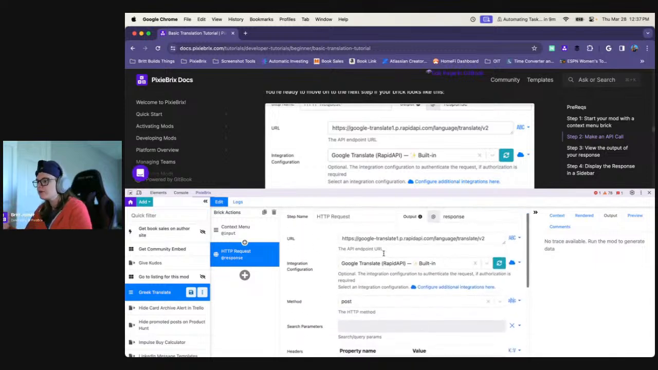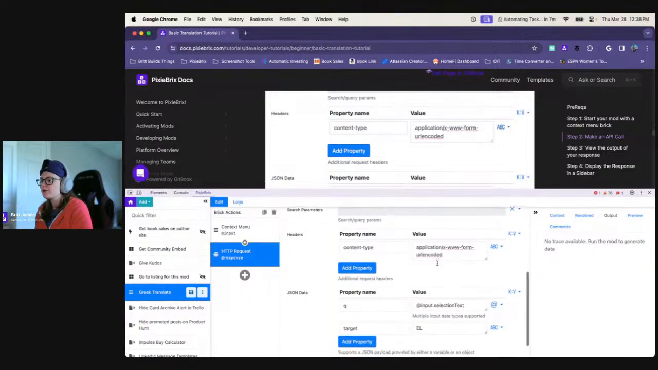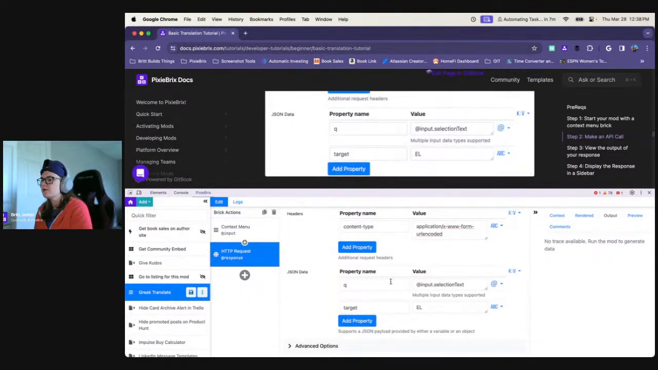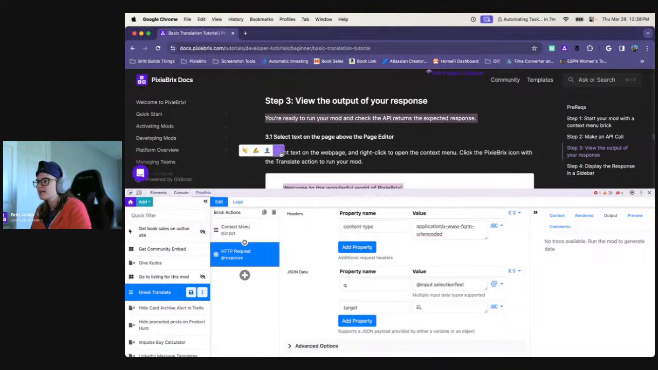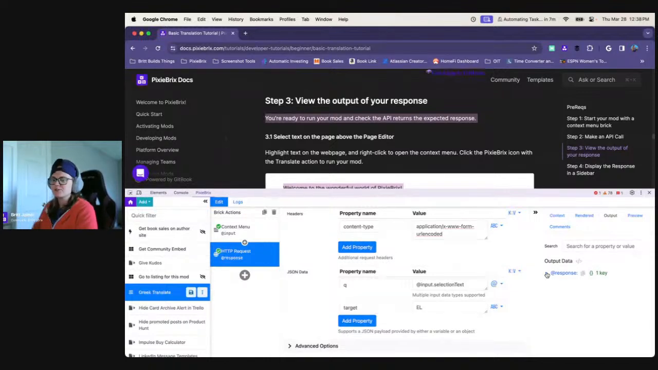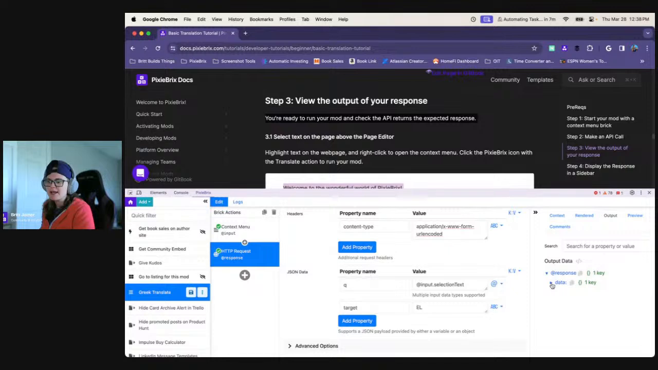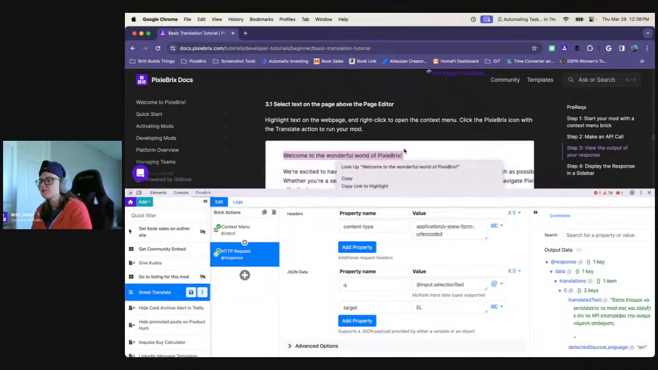Once we have our URL configured, our integration set, you can see we've got the post method, we've got our header with our content type, and we've got our JSON data with Q, input selection text, and our target language. So next, let's just check that this is actually working in generating a response. And so to do that, I'm going to select some text here and click this button. And you can see here in this data panel, which is the far right panel of our page editor, I see a response object. So I'm going to click that caret, click it again, and kind of drill into what all we've got here so I can see. And I can see it's actually translated the text there and also has another property detecting the source language.